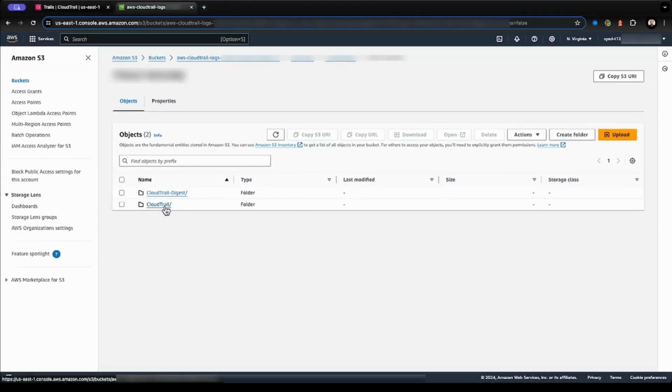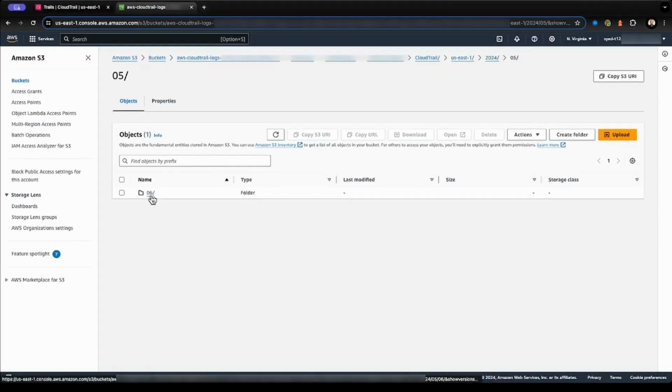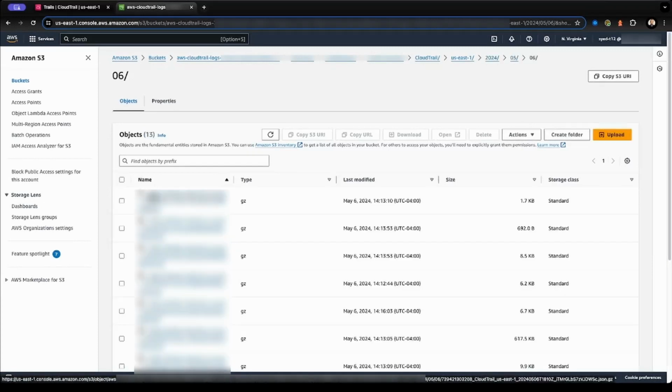we can see the CloudTrail folder. And then within that, you have a folder for each region. And then it partitions the data by each day. So the year, the month, and the day, and now you are seeing the logs for today.